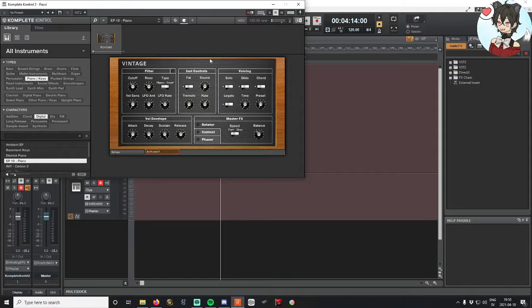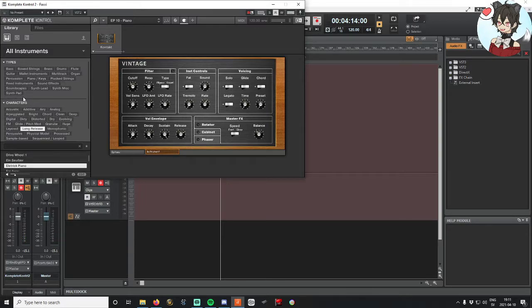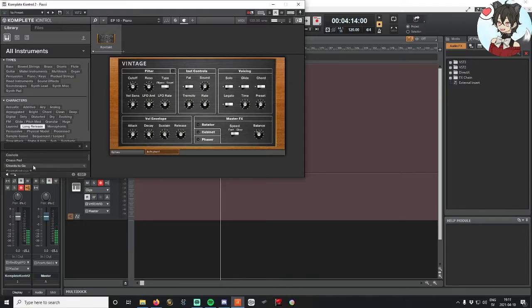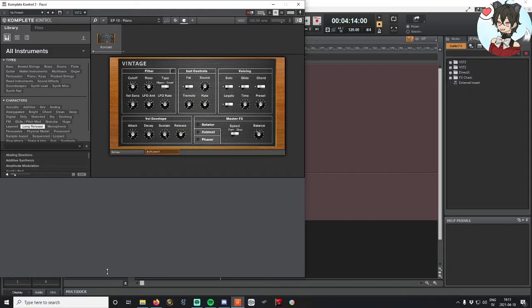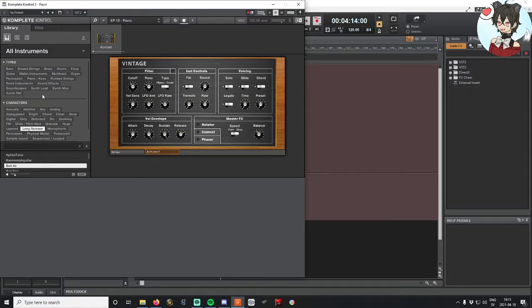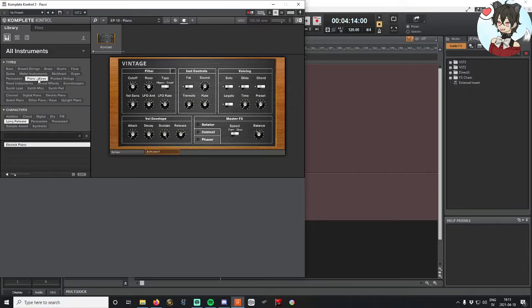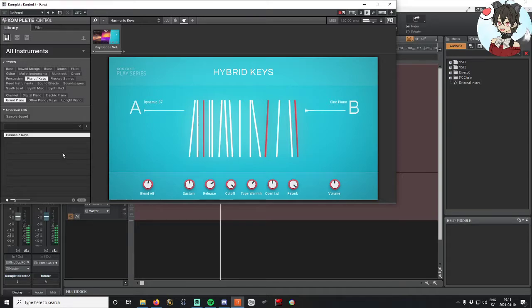And obviously this is super customizable, so you can tweak all these different things, but I don't really want to do that right now. Long release maybe? Digital piano. Oh, here's a bunch. Can I do this? No, I cannot. Man, there's a lot of stuff. Ooh, grand. Let's do that. I guess that sounds fine.